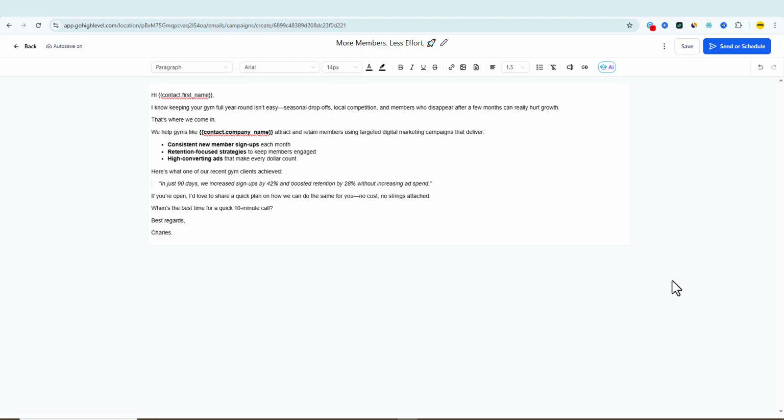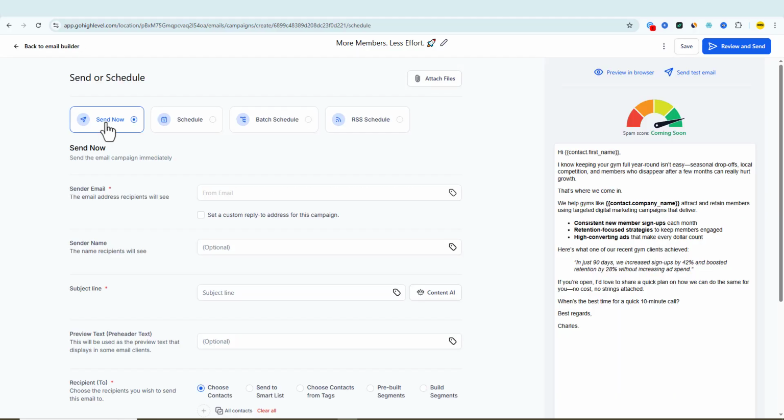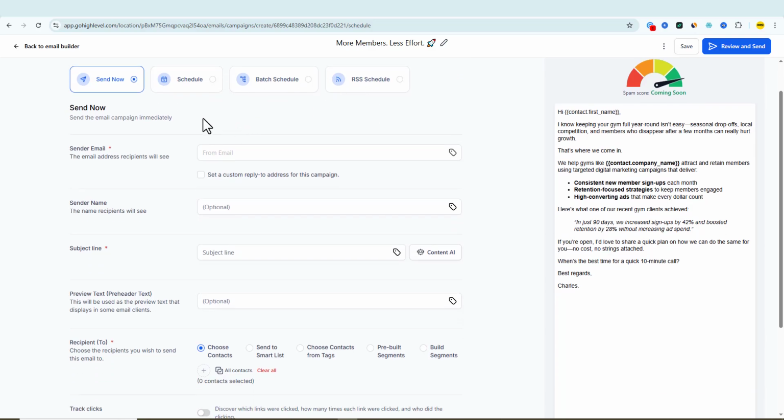So once you are done writing all of these things, guys, you want to add your email list. It's very simple to do. So come over to this place that says save or schedule. Click on this one right here. Now we have many options that say send now, schedule, batch schedule, and RSS schedule. So I wouldn't know which one you want to go with, but for me, I like working with the send now schedule. So now your email address is what you're going to be putting in right here.